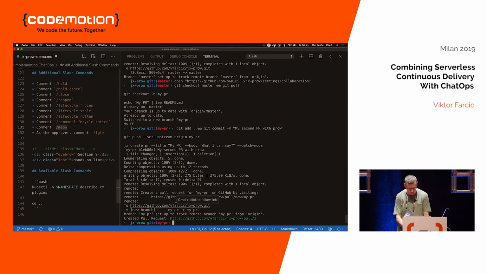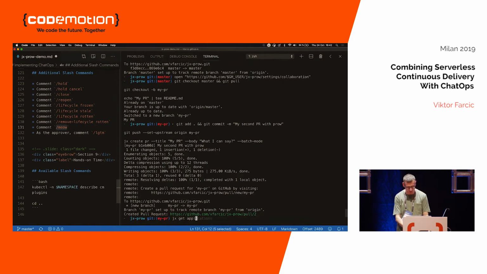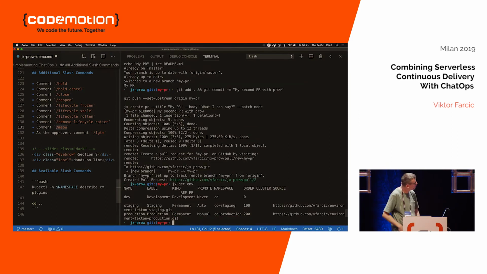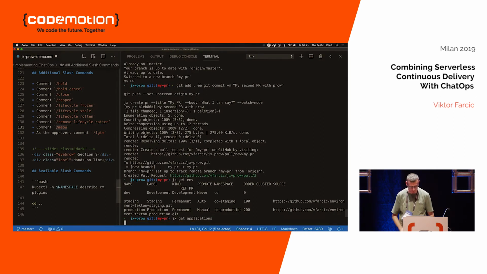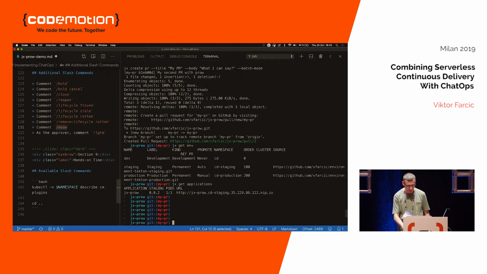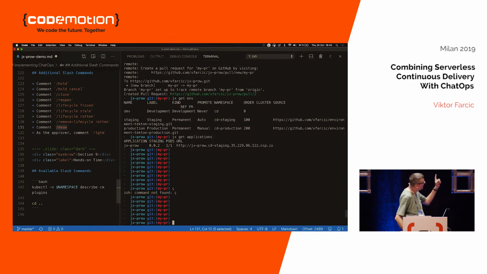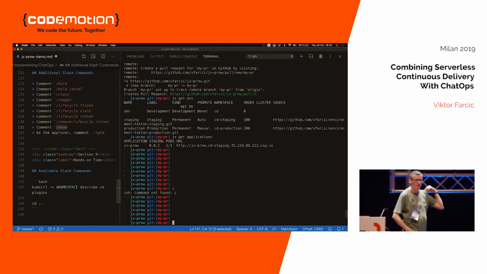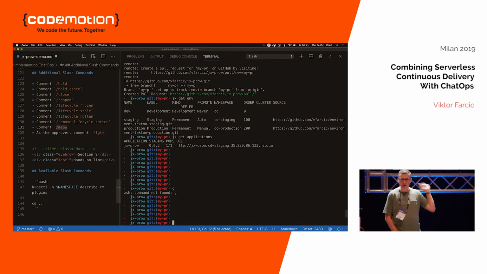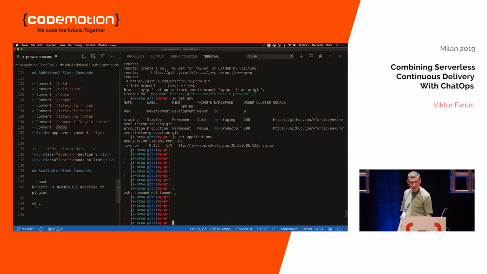And while I was doing that, let me take a very quick look at environments. Actually, jx get applications is what I want to see. So while I was talking, these are all the applications that are currently running in my cluster, right? And there is only one because I created one at the beginning of this talk. And what you will see is that this application, jx-pro, that I created, already has release 0.0.2, and it is running in staging.